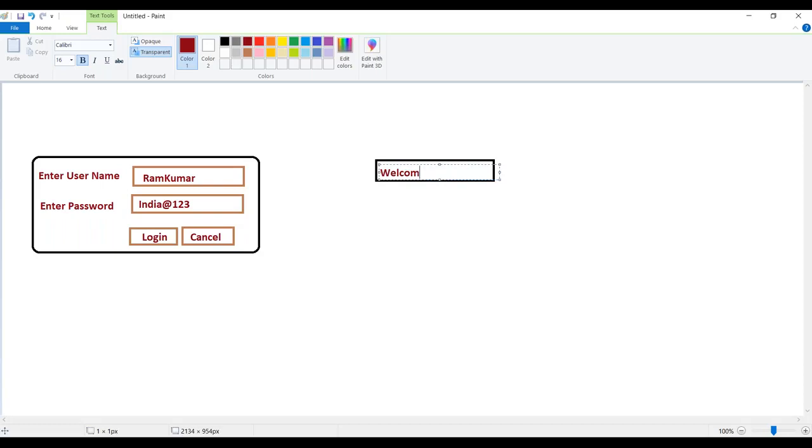Whenever we are entering some character, whenever we are pressing some keys inside this particular text box, then this is called onChange. That means the text box value we are changing, like as WE. So the content has been changed. Whenever we are entering any character, automatically the content inside that text box has been changed.